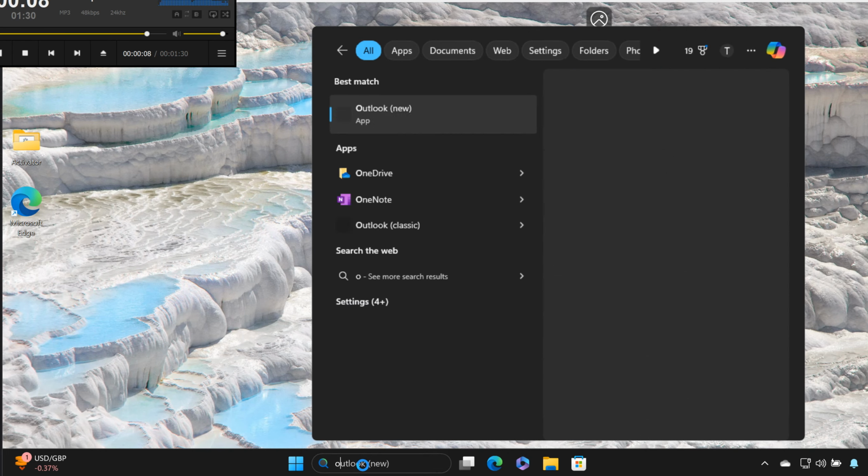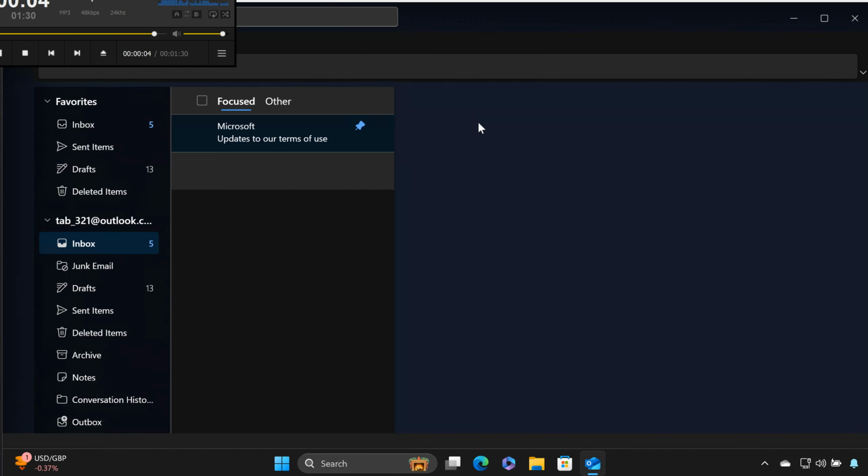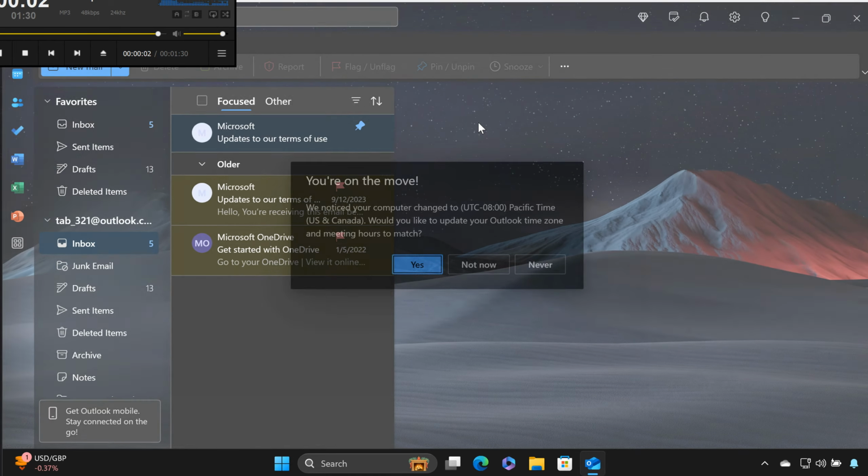By following these steps, you can effectively clear the cache in the new Outlook app, which can help in resolving various issues and improving performance.